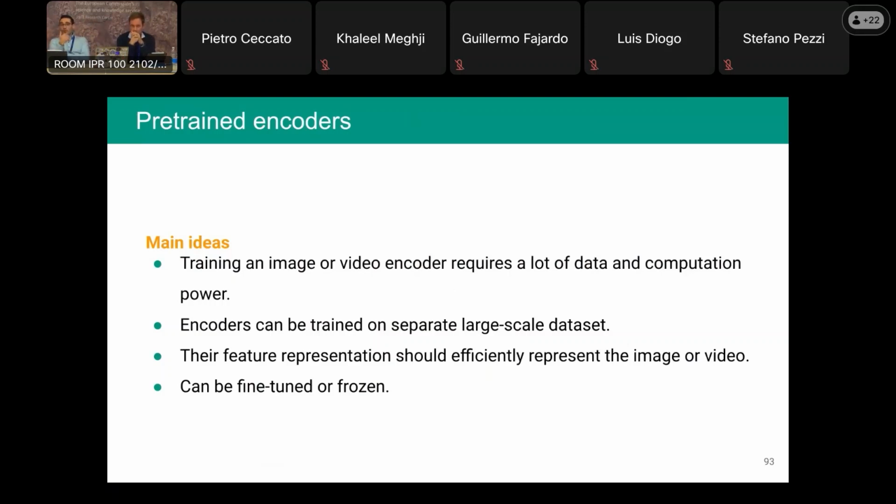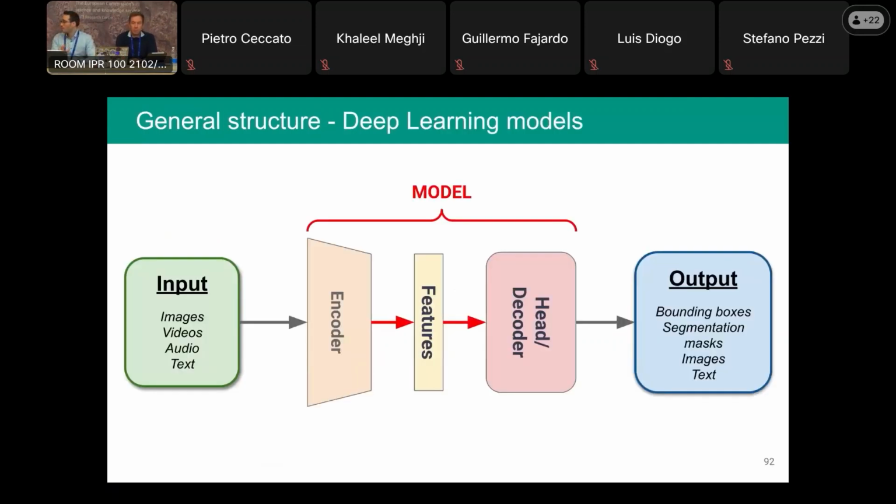Some of the works also just freeze the features. Freezing the features means that we don't optimize them anymore. So we are taking an encoder that has been trained on previous data, and we're just fine-tuning the head or decoder part.